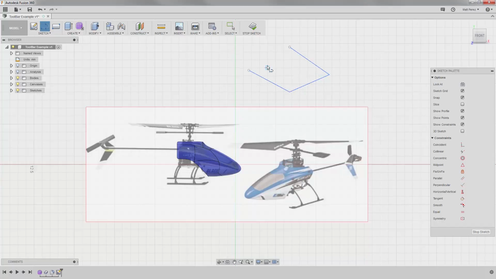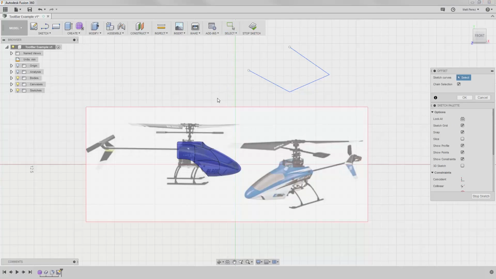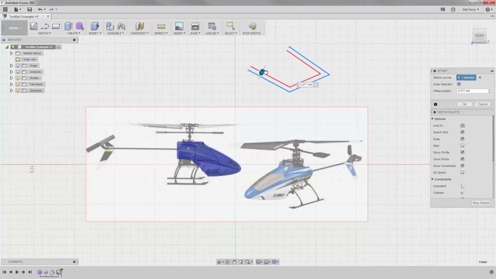What if we wanted to do an offset? First, I'm going to hit Escape to get off the line tool, and then I'm going to drag down and to the left. This operation allows me to drag down to the sketch menu and then down and to the left to the offset. I can select this, make my offset, and then I can right-click and say OK.